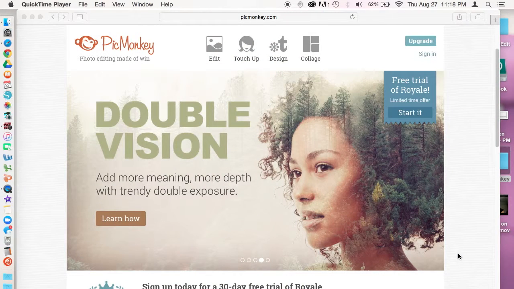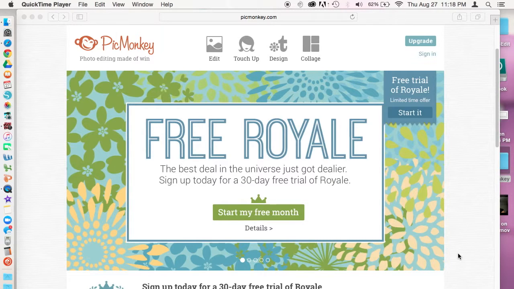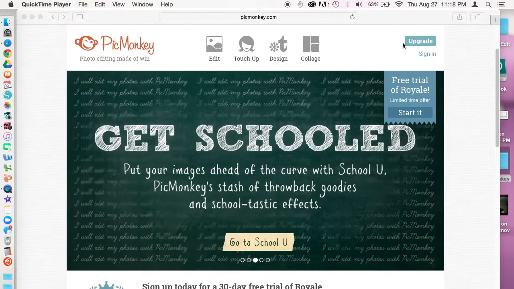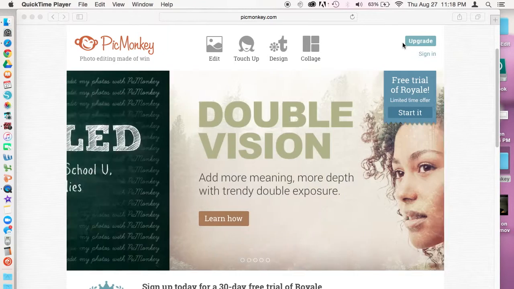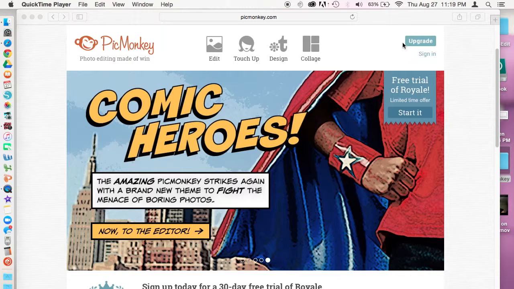Okay, so the first thing you're going to do is open up your web browser and go to picmonkey.com. And once you get there, you're going to see these four options on the top: edit, touch up, design, and collage. You're also going to see an option to upgrade. Just so you know, Picmonkey is absolutely free. I use the free version and there's a ton of things that you can do for free. But if you feel like you really need the extra bells and whistles, then go ahead and upgrade. It's not that expensive, but that's totally up to you.